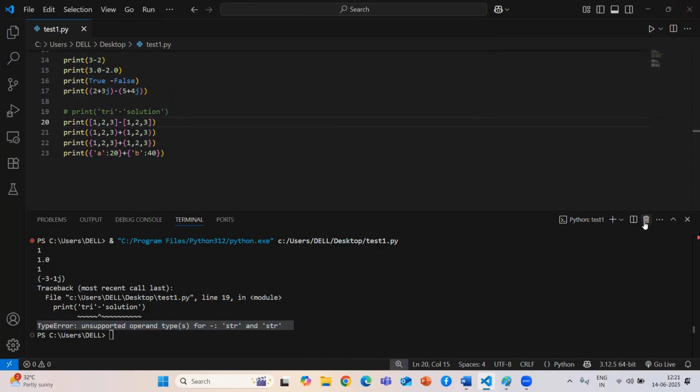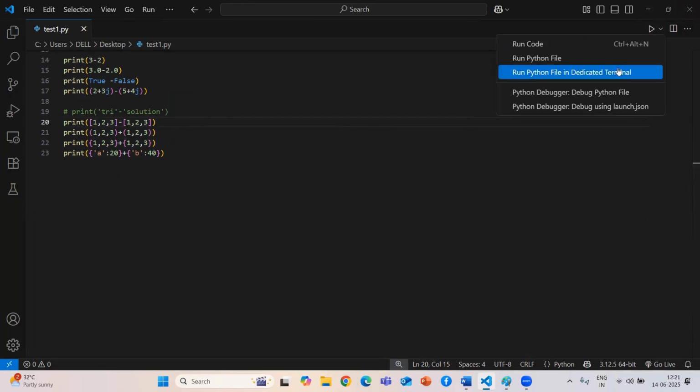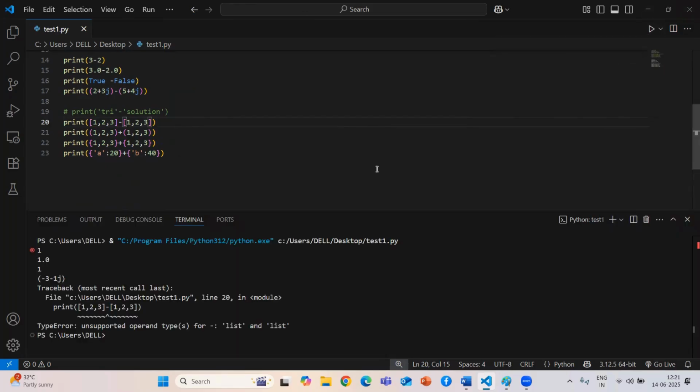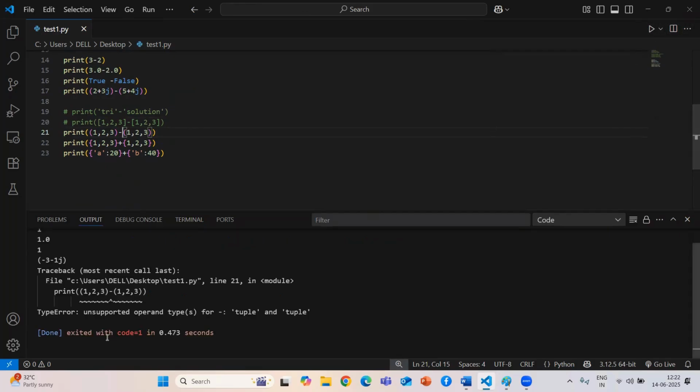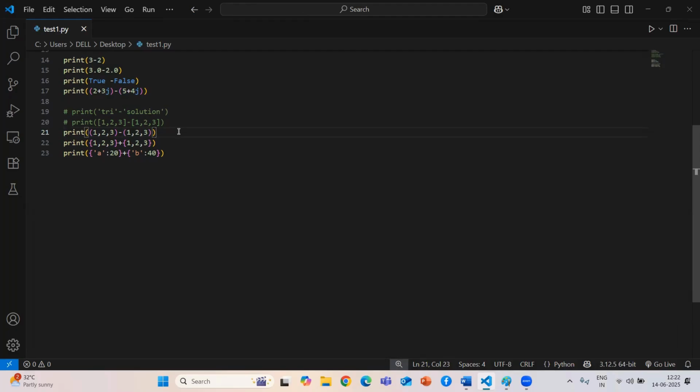Now if I run this one, it will also give me an error. Guys, just see, unsupported operand in list. This means that subtraction is not possible with a string, and with a list it is also not possible. Now we are going to check the tuple. If you use a tuple, it is also not supported in a tuple. Now we also need to comment this one.